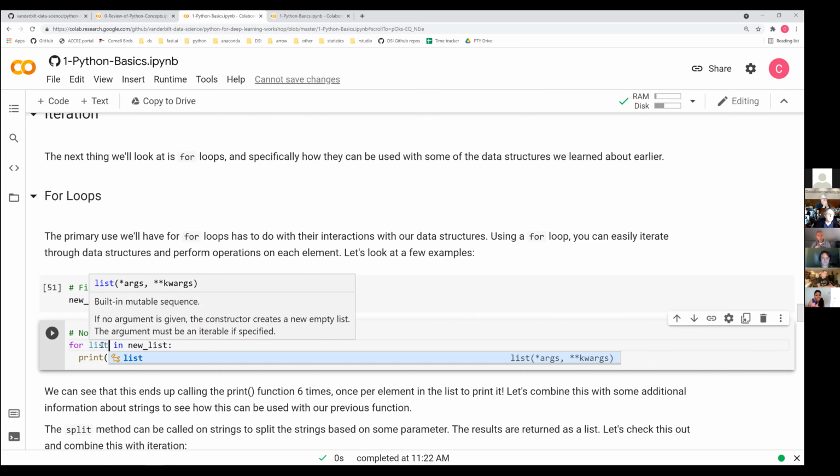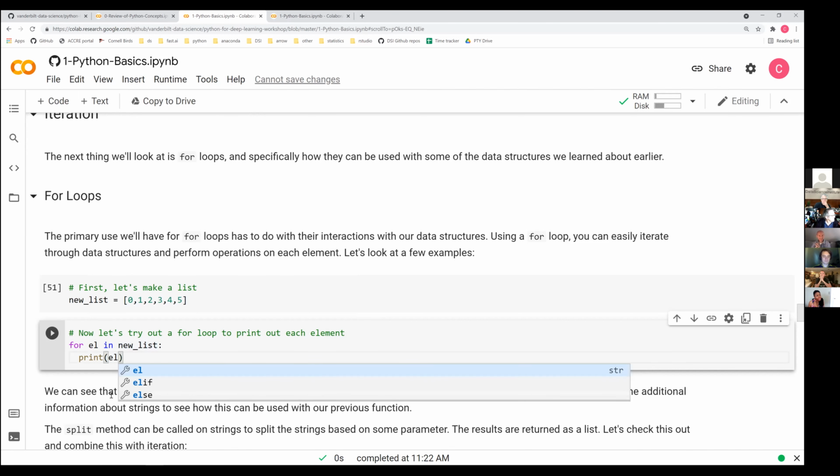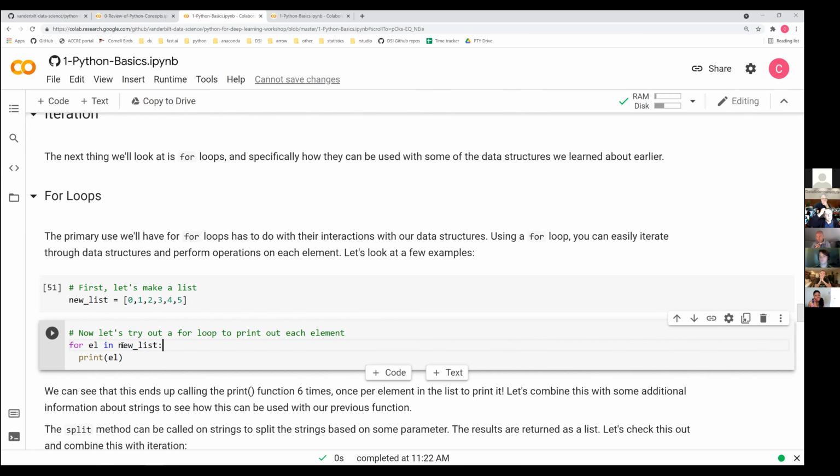So you want to avoid anything that's highlighted in a specific color, and there's a list of those in Python's documentation. We're going to call this L. I like L. Note that when you want to work with that element, you just call it by that name in your loop. Again, we have this colon to say that you're going to do all these indented statements while this thing here is true. Okay, so let's see what this looks like.